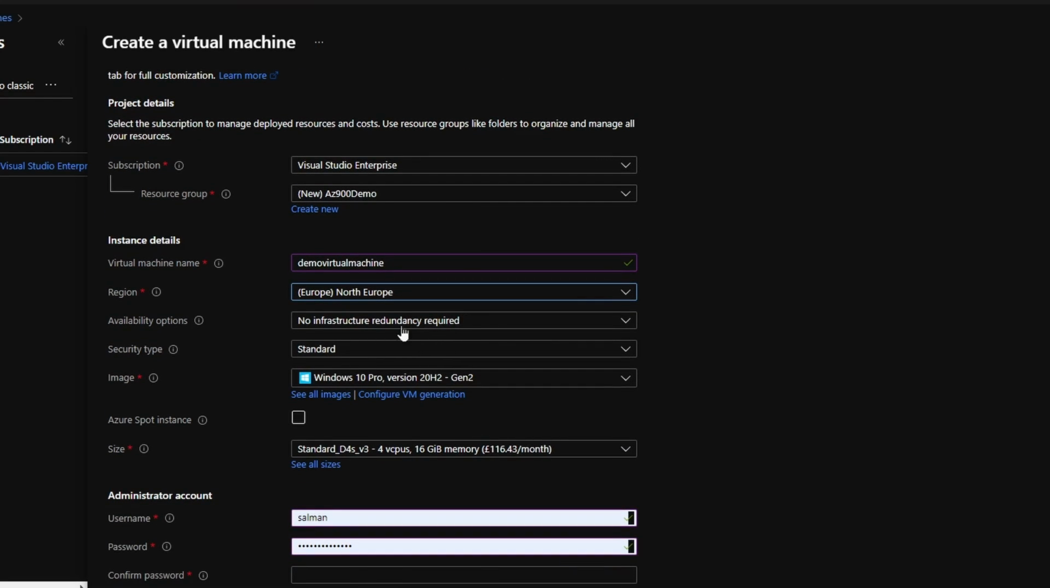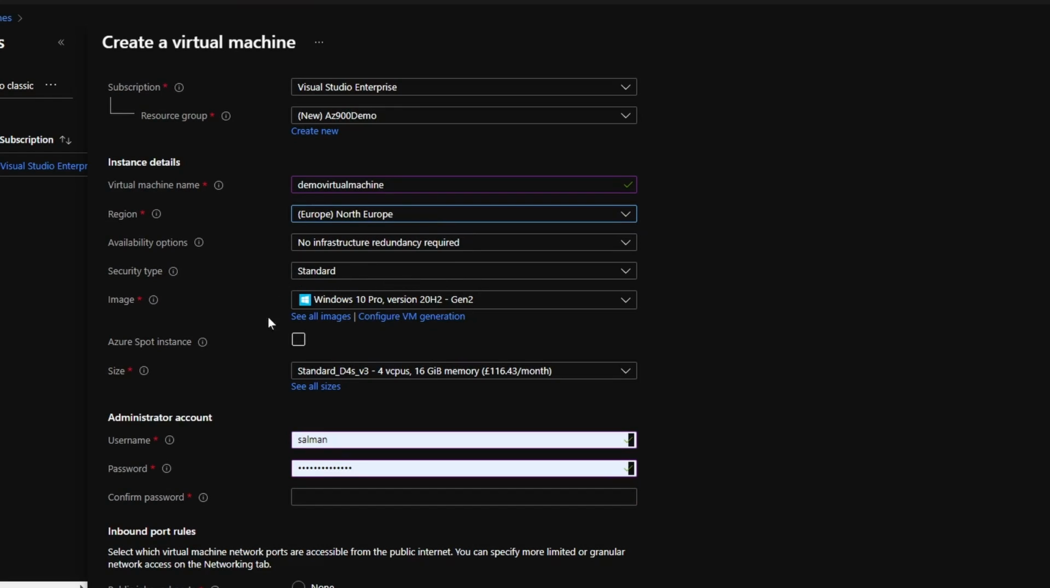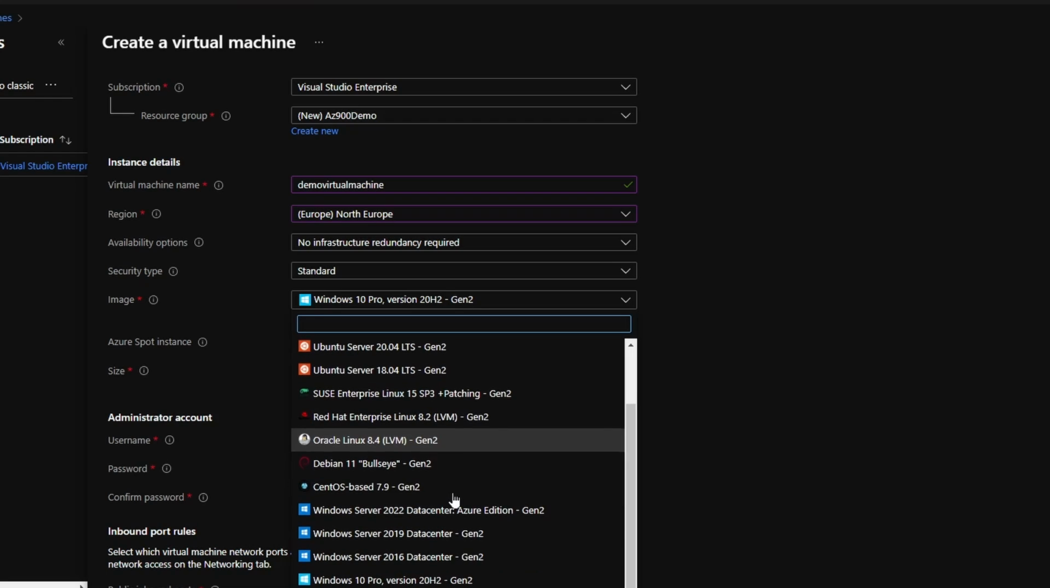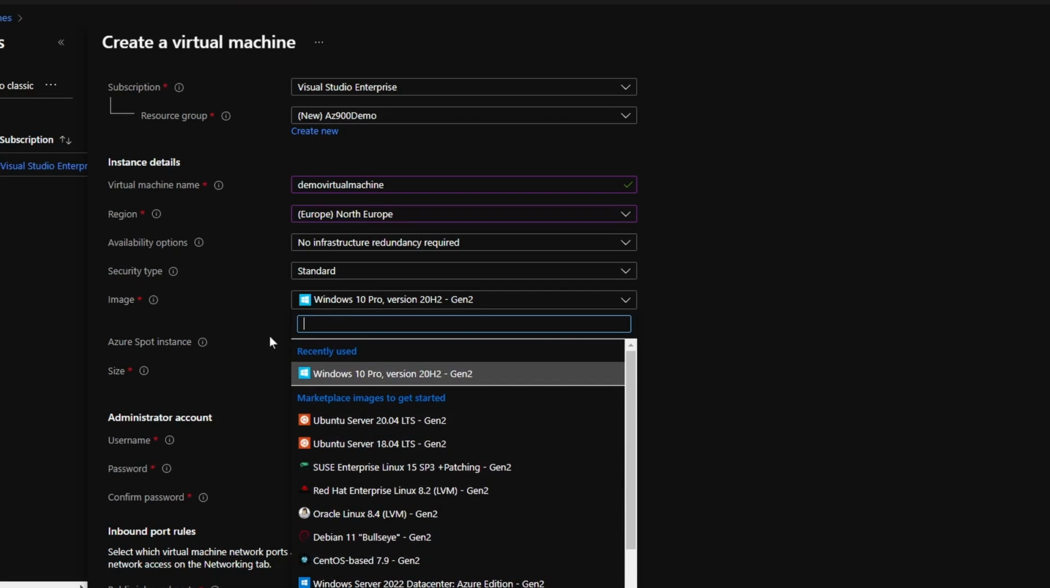And then availability options. We can leave all of this as standard. The version of Windows you choose, you can also choose Windows 11, and you can use different operating systems or images for your virtual machine, but I'm just going to keep it as the default.